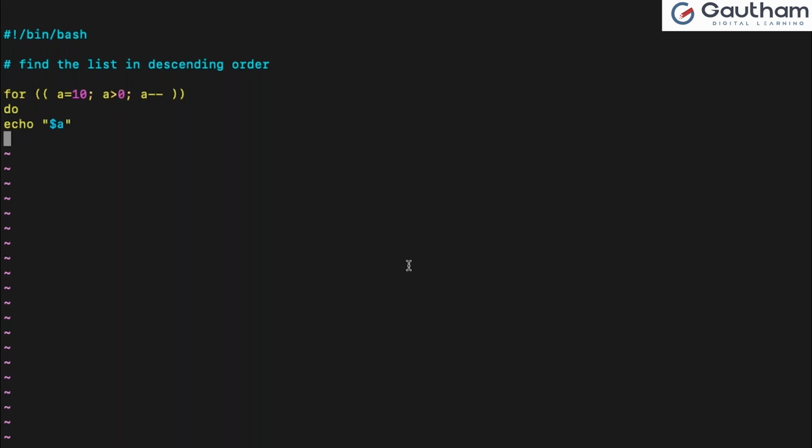I'll be printing the value of a over here, and then you have to say done for your for loop. So this is the logic for your descending order. Now let me save my script over here.